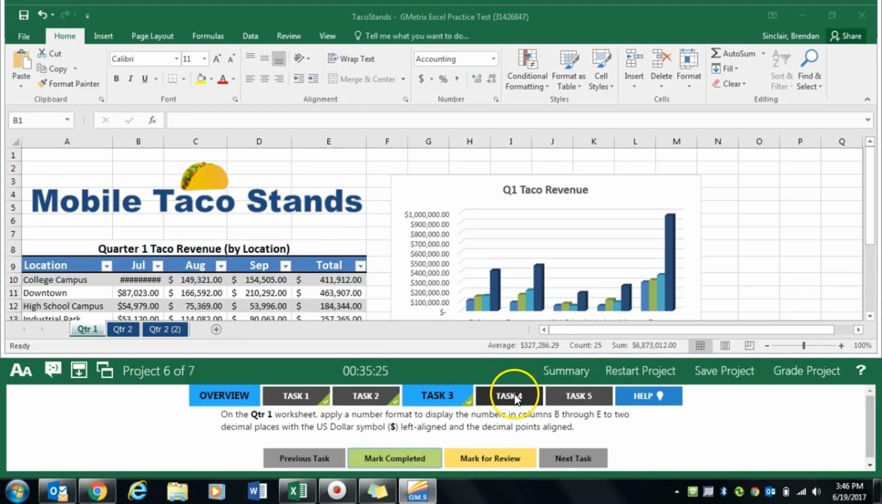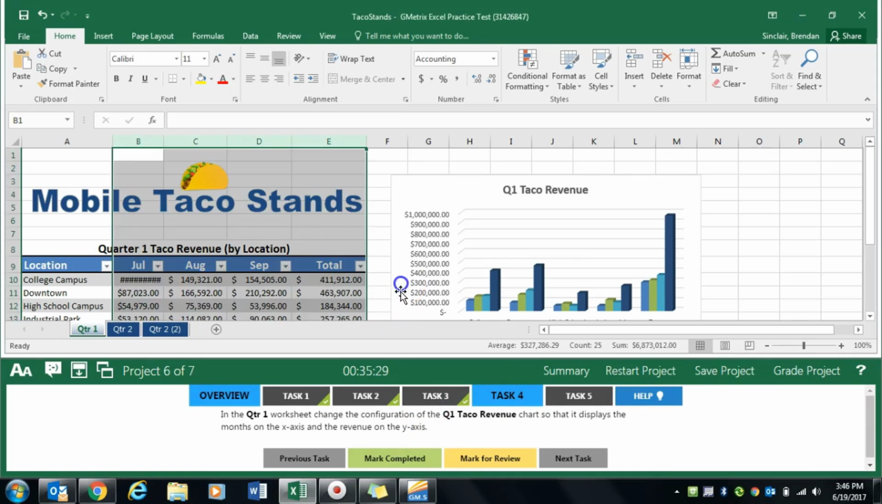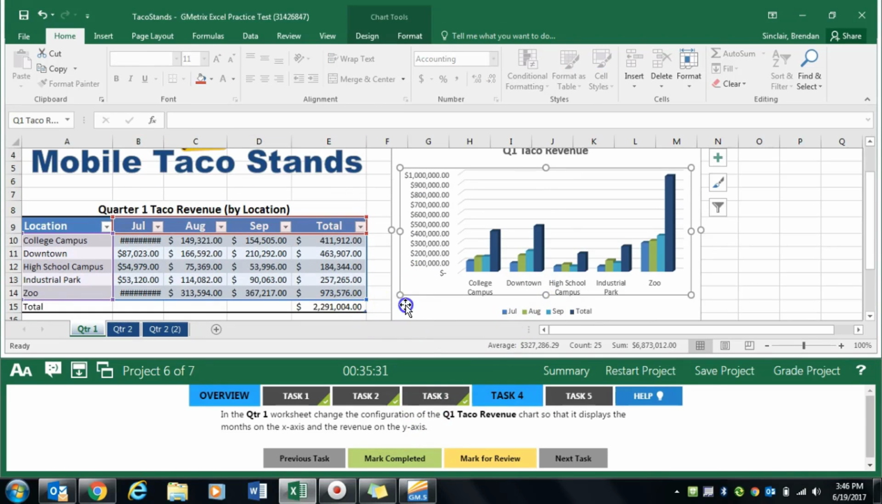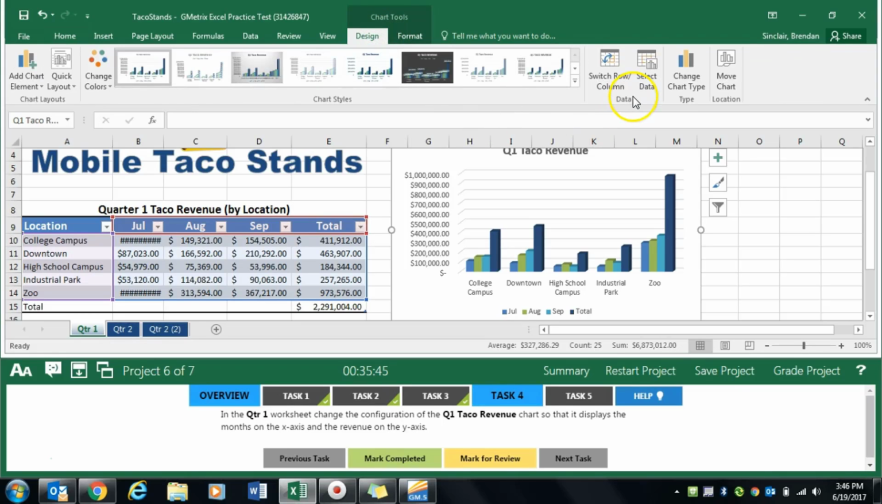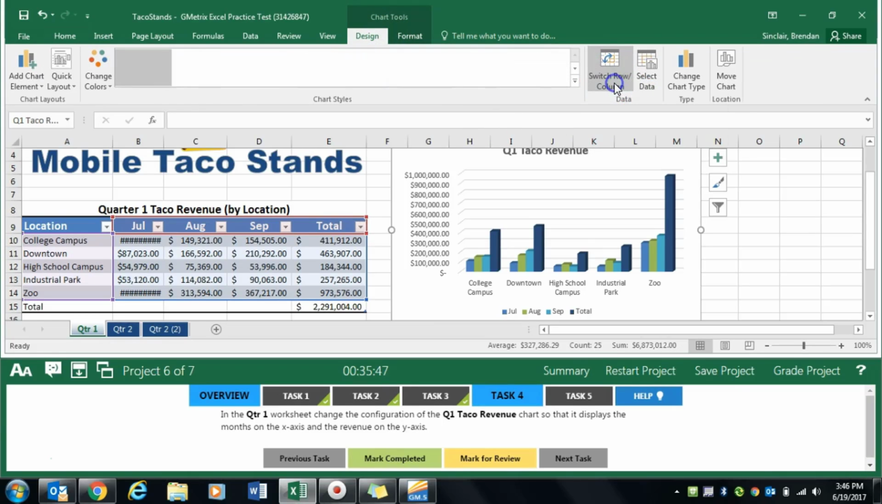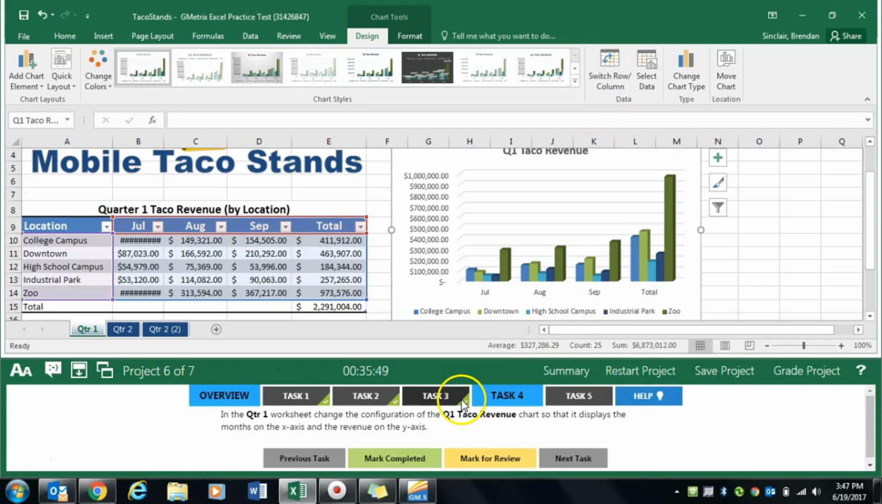We'll click Mark Completed. Task 4 asks us to go to the chart here, and it wants us to change the X and Y. Because we have that chart selected, we get these special tabs at the top for chart tools. We'll click Design, and we'll click Switch Row Column, and it switched it all for us.